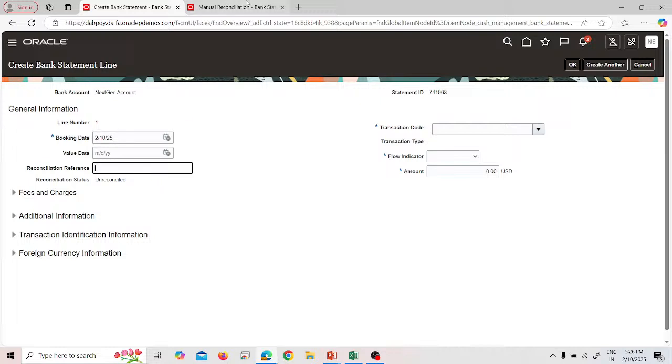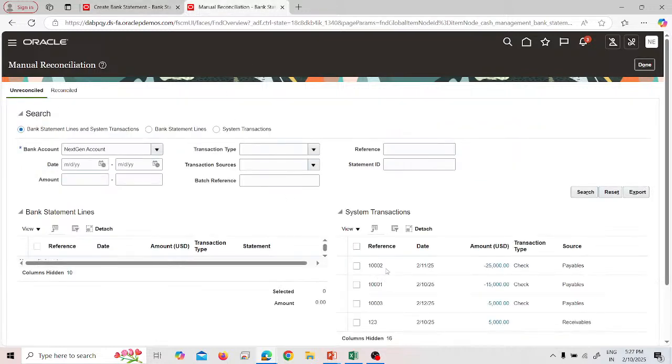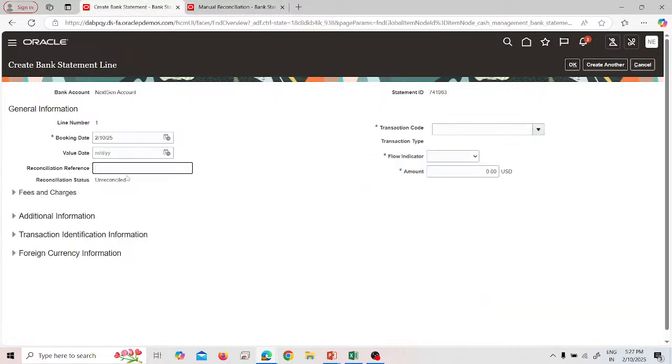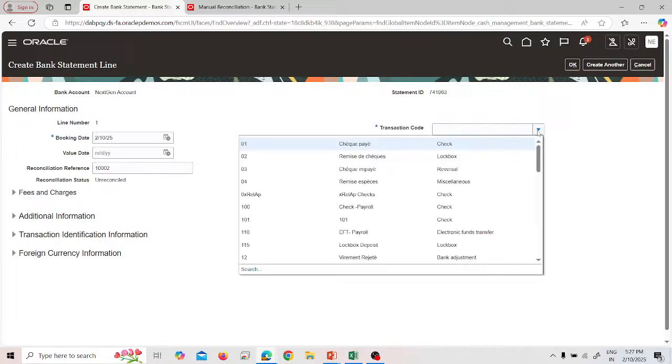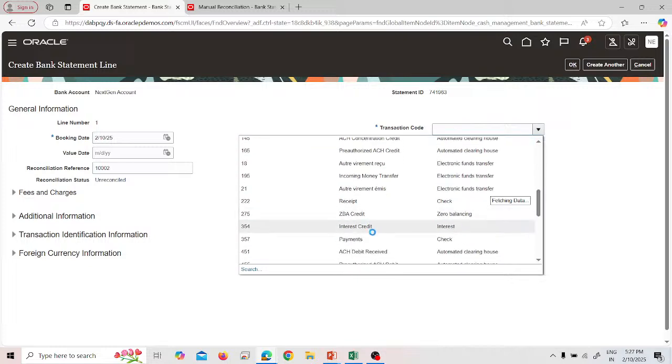Here is the reconciliation reference number. It is not mandatory, but if we record the reconciliation reference number, it will be easily trackable for the reconciliation when we are doing the manual reconciliation. So this is the check number we are talking about. Okay, the transaction codes that we have created, 357.